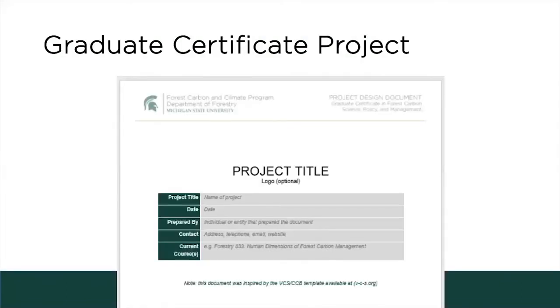And then we also want to introduce an overarching project that cuts across all 3 courses. And this is a project design document which has been tailored specifically to this graduate certificate program. It cuts across the 3 courses, and you're able to develop it in whole if you take all 3 courses, and we consider it a portfolio piece that's developed.